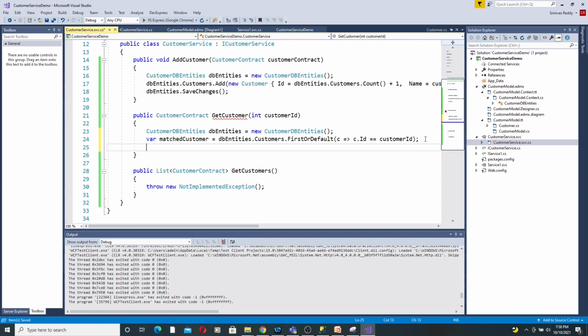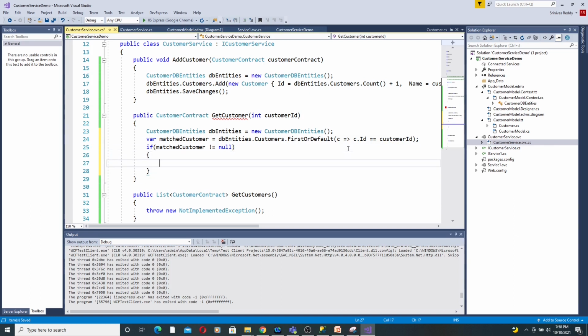Now what we have to do is, if matched customer not equals to null, then we have to convert this matched customer into a customer contract, because this customer type is different and the customer contract type is different. Before we return, we have to convert. We need to construct a customer contract object and assign values from this matched customer and return that object. So let's do that. Maybe we can do it this way.